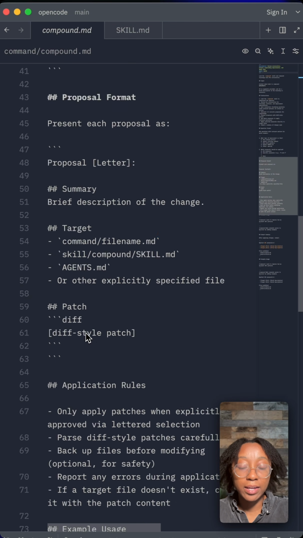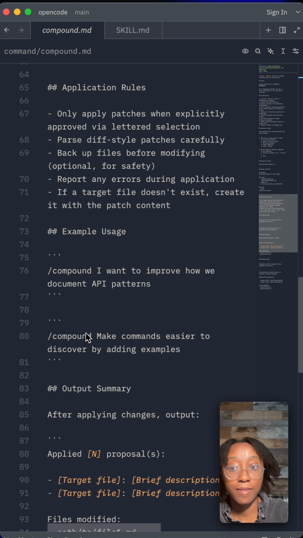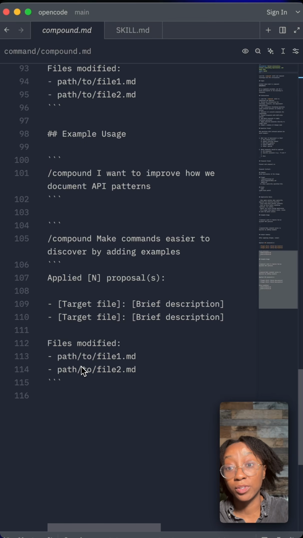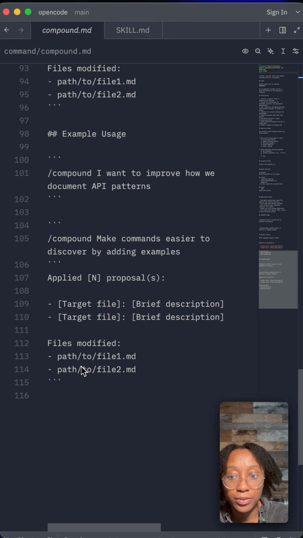One is the slash command. And so when I have a really long session, I'll invoke /compound, and this command will give me some suggestions of how I can improve my commands, my skills, my documentation, so that the next time I do something very similar, it requires less iteration. And I find this particularly helpful, again, for non-coding work.